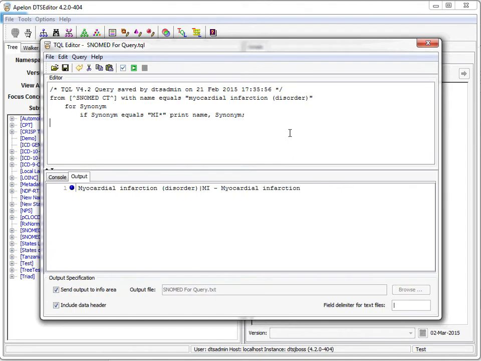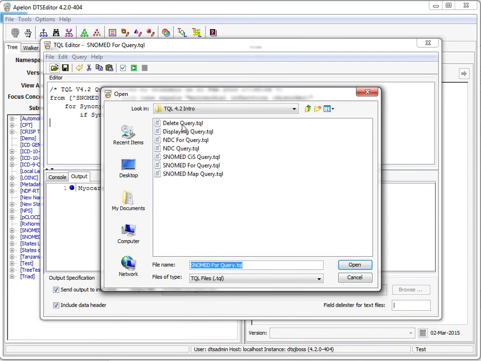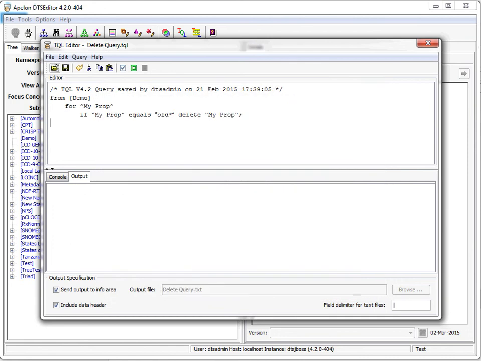Besides the print statement, a delete attribute statement, set attribute statement, or update attribute statement can also be used with a for. Here's an example where only instances of myprop whose value begins with old will be deleted. Finally, note that the for statement is only available inside a collection statement and cannot be nested. A for cannot occur within the scope of another for statement.